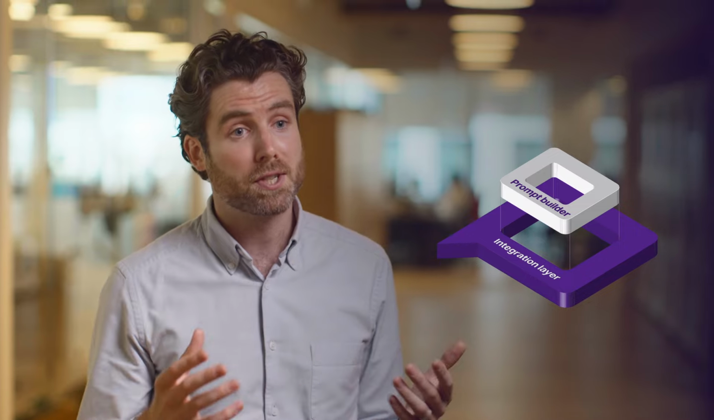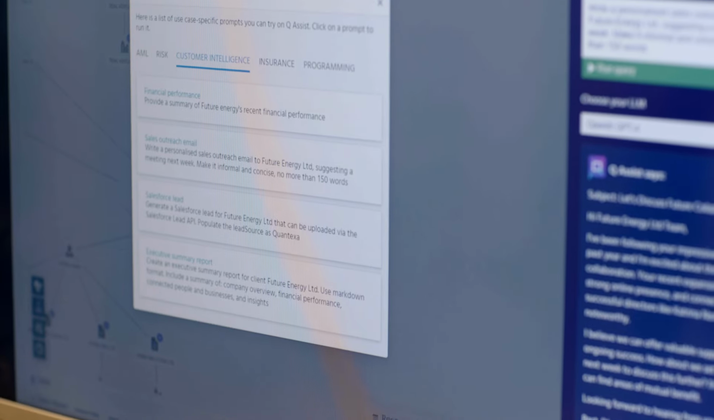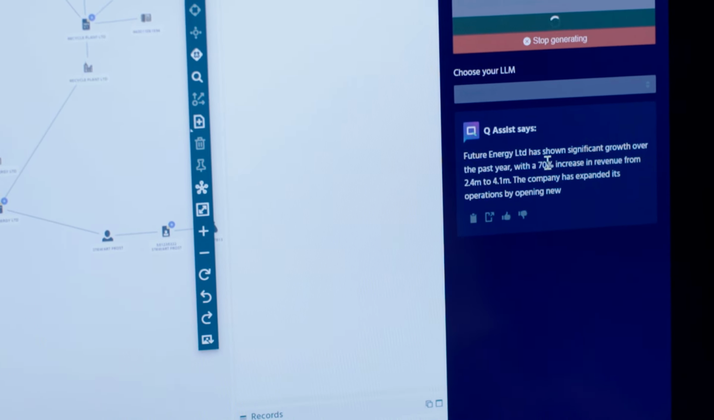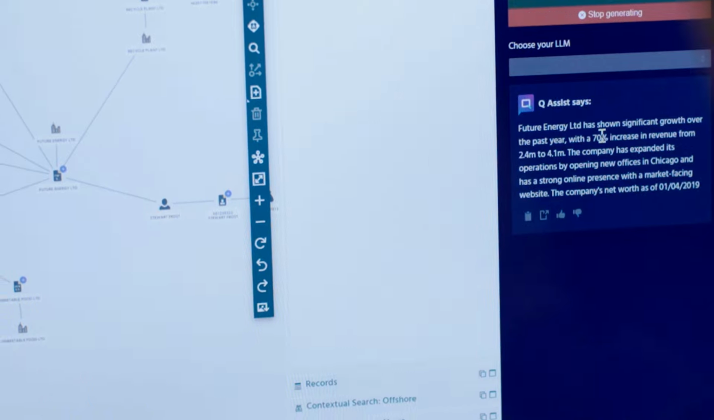So next we have the Q-Assist Prompt Builder. This allows you to create and manage prompts and integrates with existing prompt engineering tools. This allows you to scale the best practice of your users across the community and allows you to control the use of prompts across the organization. For example, in a sales context, you might have a pre-configured prompt that allows you to automatically generate a summary report for a client to prepare for an annual meeting. Or in a marketing context, you might have pre-configured prompts that allow you to automatically generate branded marketing content.